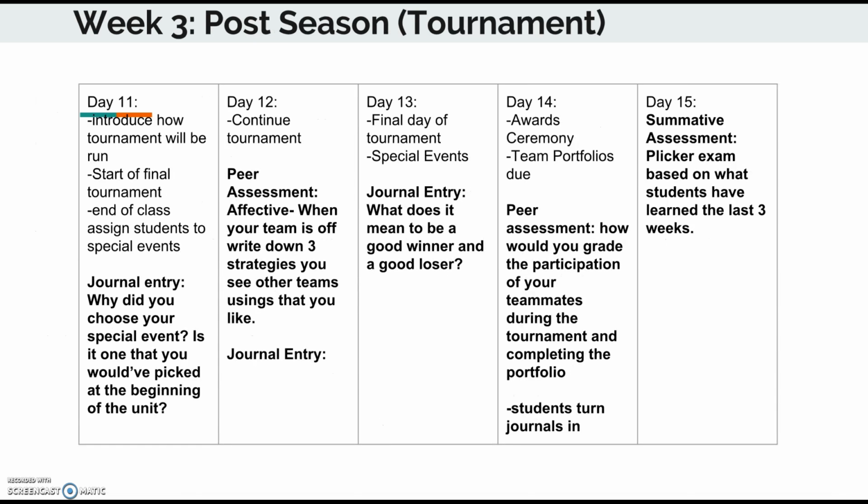Week 3 is the postseason, which is set up in a tournament style, which is our culminating event for this unit.